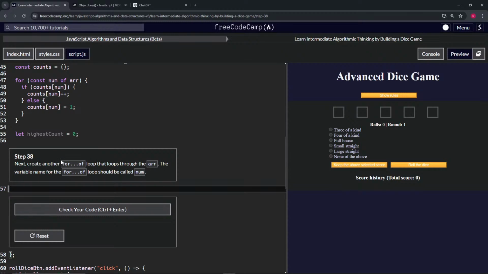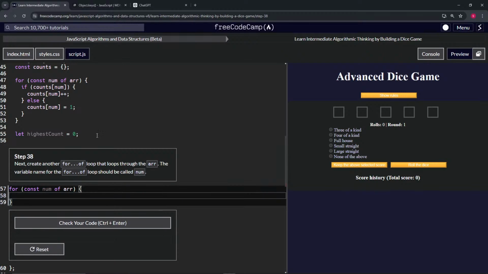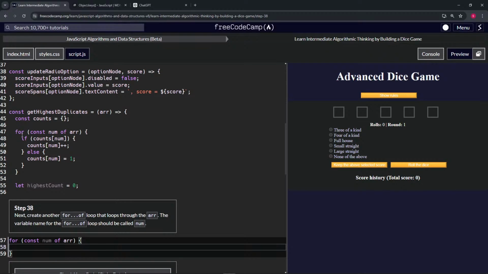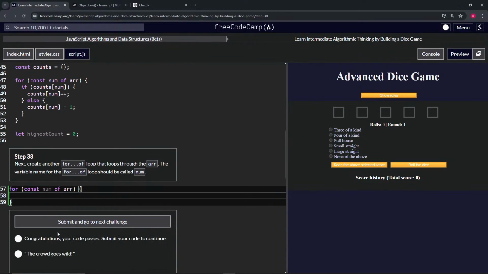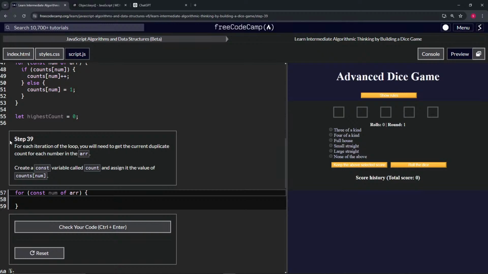So next we're going to create another for of loop that loops through the array. The variable name for the for of loop should be called num again. Okay, so we'll do a for const num of array, and then we'll do this. Boom. Where did we do this at? Okay, so we have this right here. Why are we doing 2 for loops? I don't know. We'll see in a minute. All right, looks good, and submit it. So now we're on to step 39.